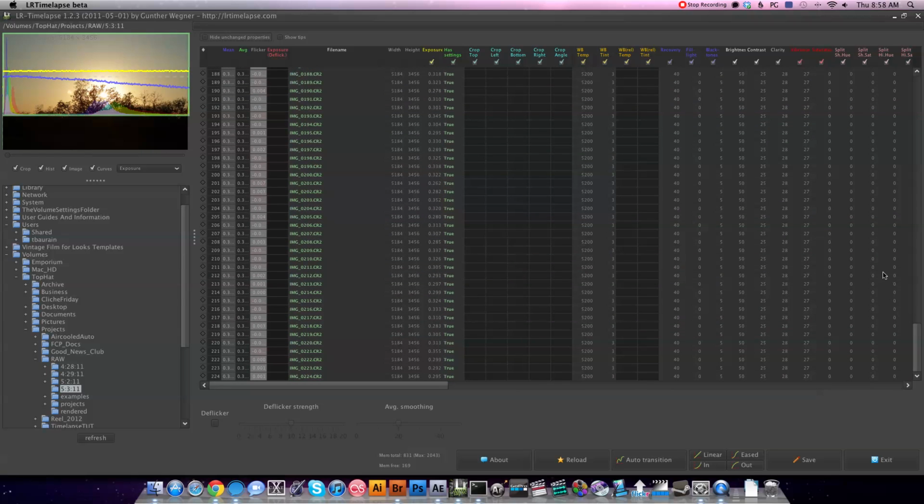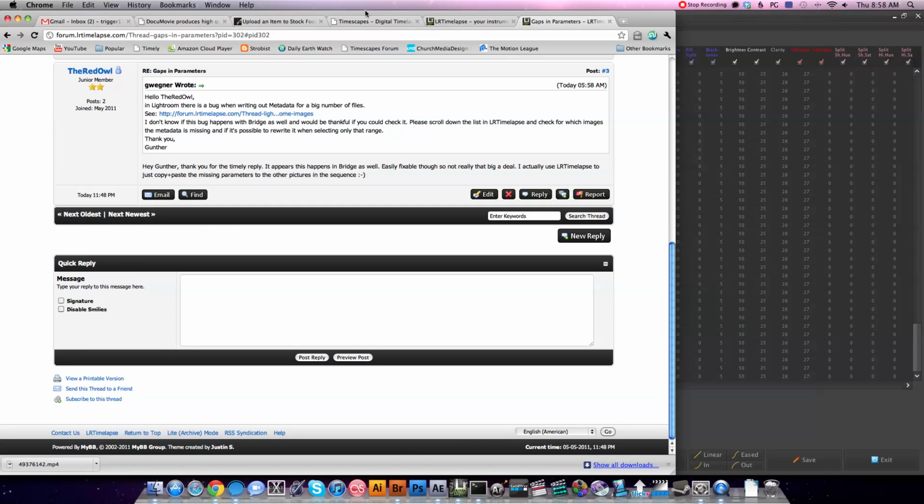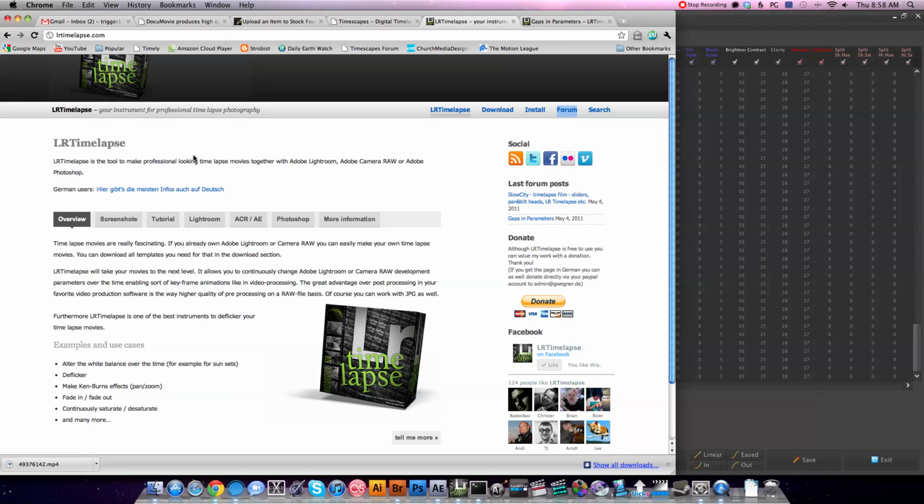But before we go any further, you can find LR Timelapse here at lrtimelapse.com. And then they've also got a fantastic forum in case you have any questions. I actually just had a question here, which is why I had that open. But Gunther's a great developer. He replies pretty fast, so if you're feeling generous, you should definitely donate. It's a free program, but it is for Mac and PC both, so you don't need to worry about cross-platform compatibility.